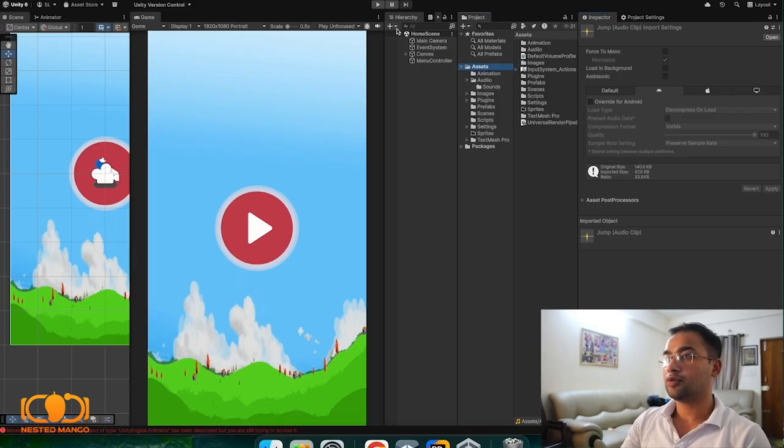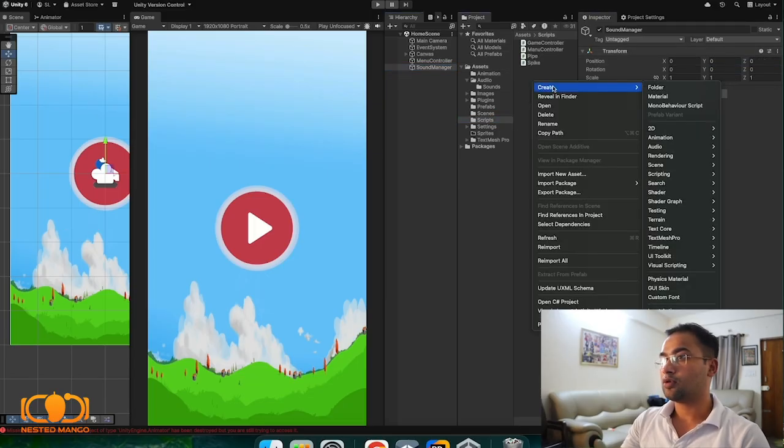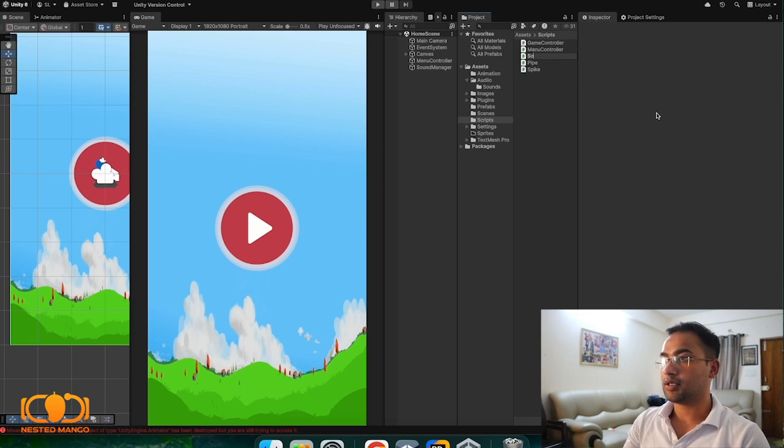First of all, let's create a game object and give it the name Sound Manager. Reset its position. Then we'll create a script called SoundManager, which will manage all the sounds, right? So, SoundManager.